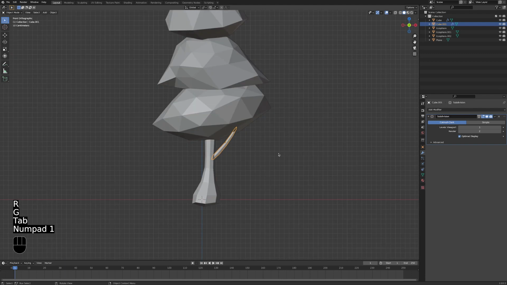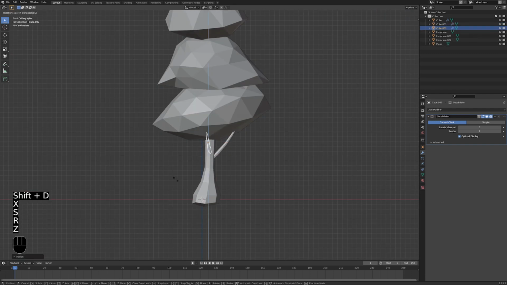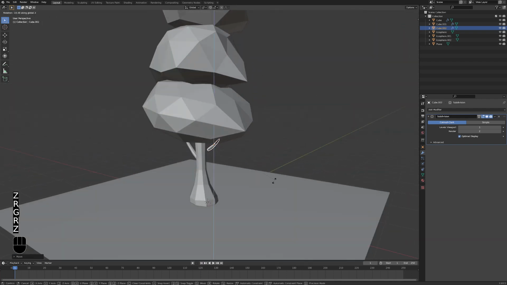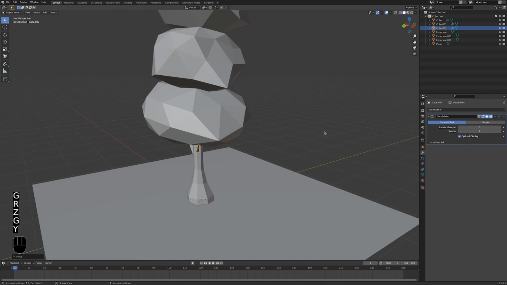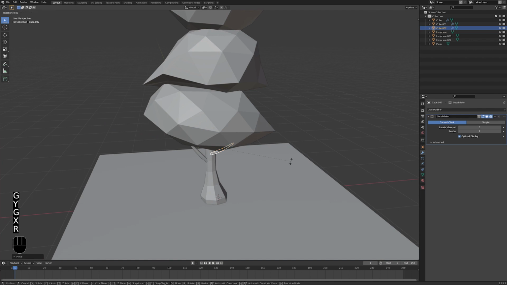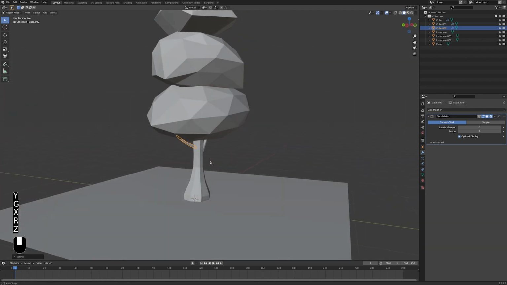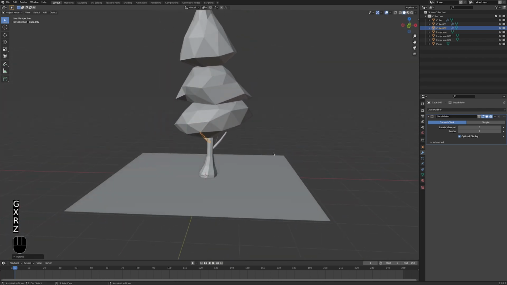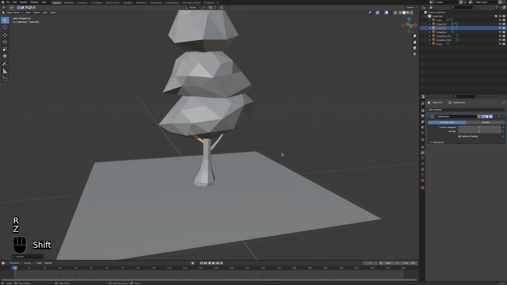Okay, that's one there, and let's just add another one, scale it down, give it a rotation on the z-axis. And I don't want it to be exactly the same as the other one. Okay, we can do that, and I'm just going to add one more.